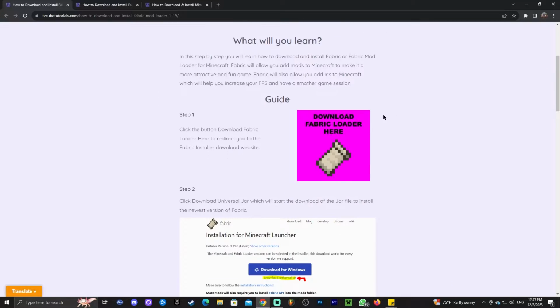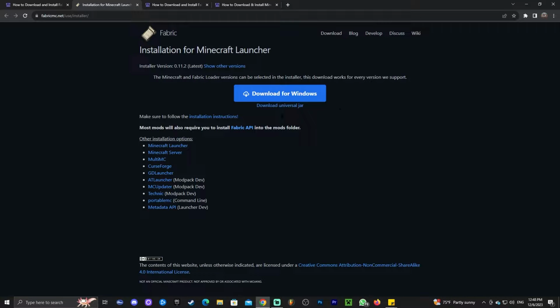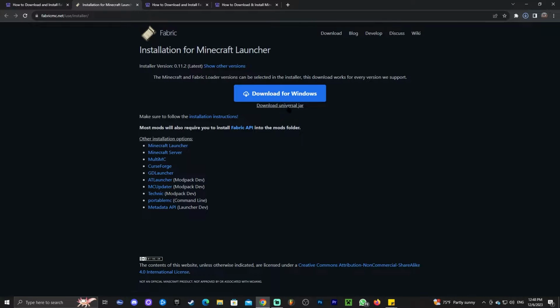All you gotta do in here is scroll down until you find this big button that says Download Fabric Loader. Click on it. That is going to redirect you to the Fabric official website, where you're gonna click Download Universal Jar. That is going to redirect you over here, where the download is just gonna start automatically. Like, you don't have to click anything. Once you click download, the download will start.